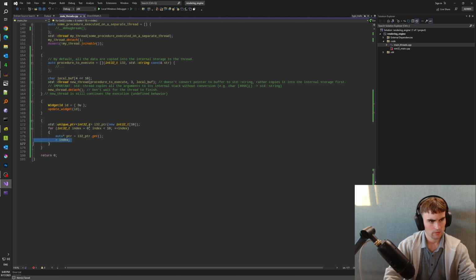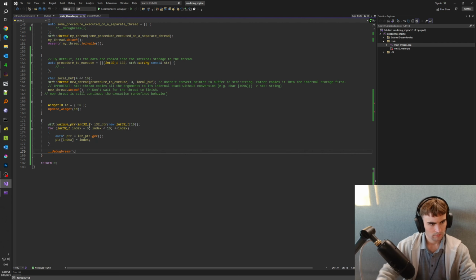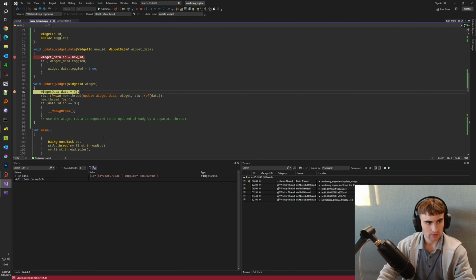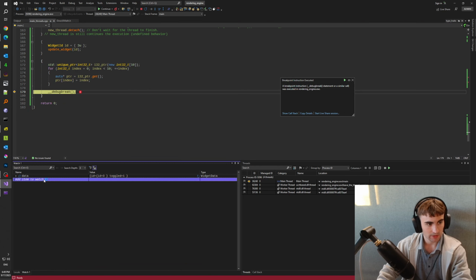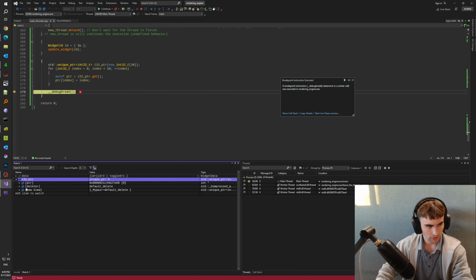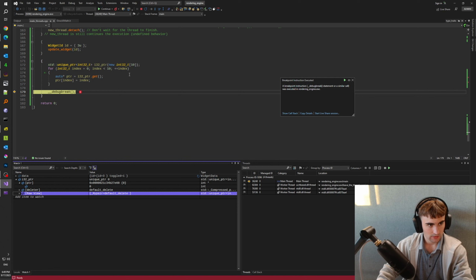Oops, and let's try index. Let's see what happens. Yeah, everything's correct, and let me take a look at this pointer, and we have a pointer. We don't have any data. Why? It's because that's a pointer, right?